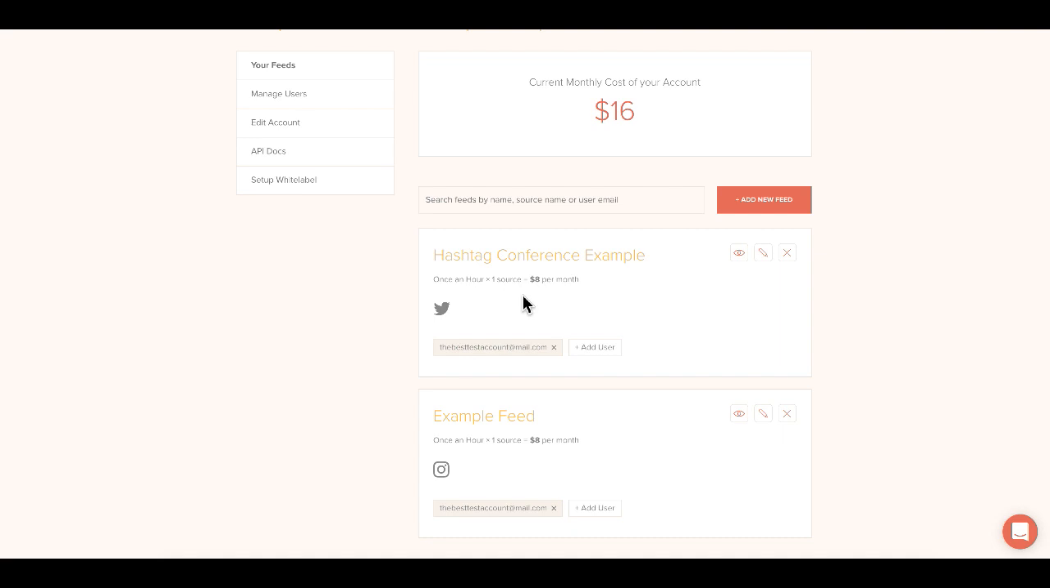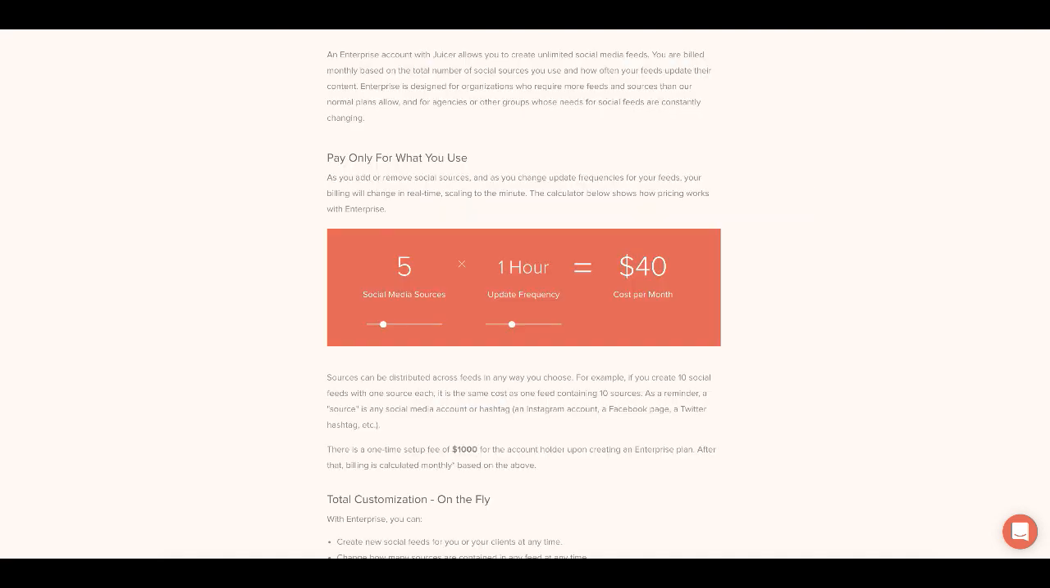If you go to juicer.io/enterprise, we have a calculator where you can determine an estimate for the monthly cost of an individual feed. Simply use the sliders here. You can see, for example, with 2 sources in a feed and hourly updates, that individual feed will cost $16 per month, and that's US dollars. As you increase the update frequency, the cost will increase with it automatically within your plan.